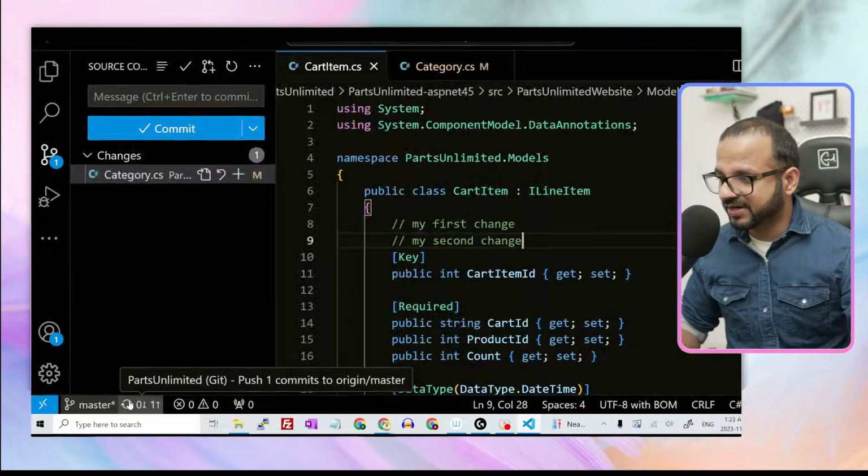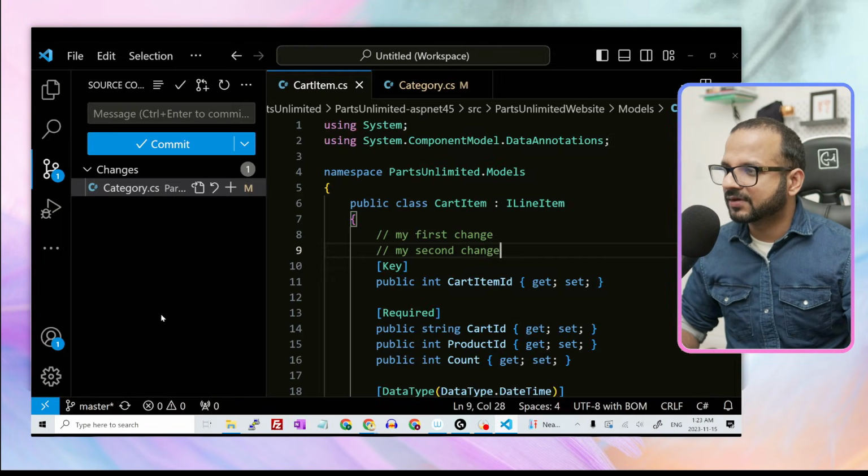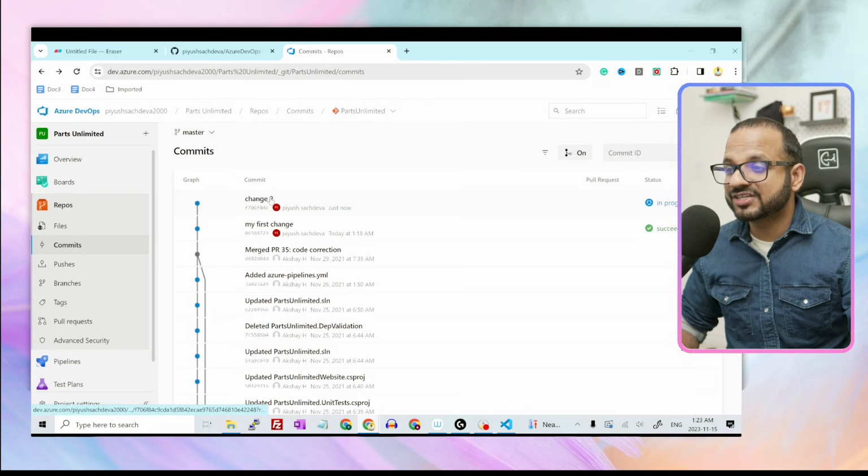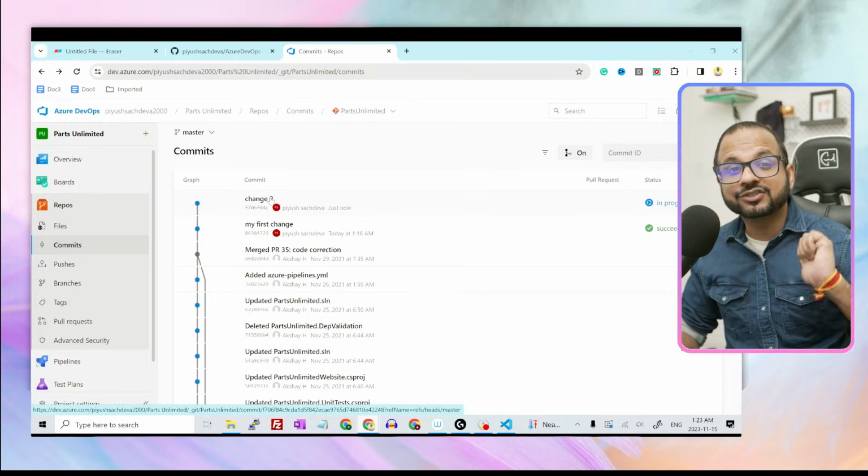So click over here to sync the change. All right, it's been synced. We go back and let me just refresh this page. Now I only see my change 2, and change 3 was not committed.